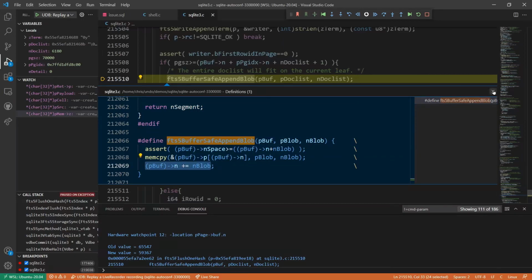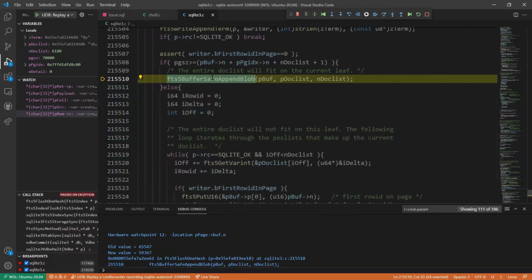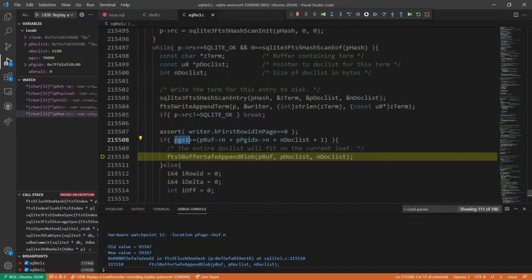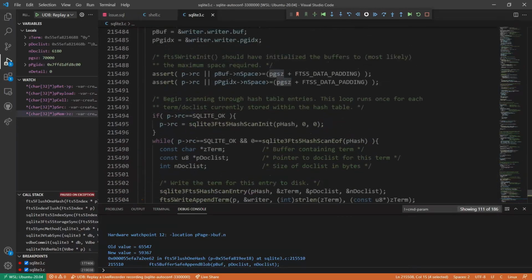If we look in the code, we can see that the entire doc list will fit in the current leaf, so that suggests we believe it'll fit. Look at the test above, see that it's being compared to this page size value, so that's 70,000. 70,000 is too large. That's why we're allowing this to happen. So let's see, where's that 70,000 come from?